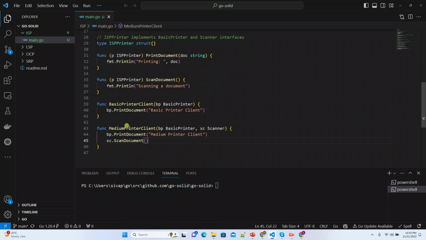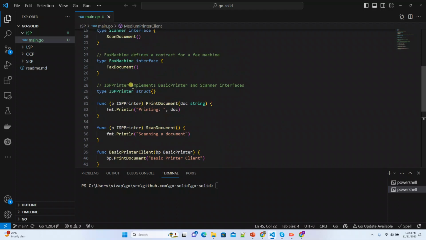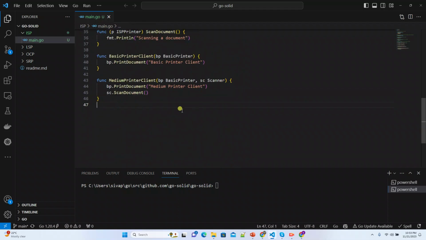So we can implement that also, for example, an extended printer client or a premium printer client. For those particular clients, we can pass the three interfaces and implement that. You can take it as homework. For now, we'll see how we can implement this one.